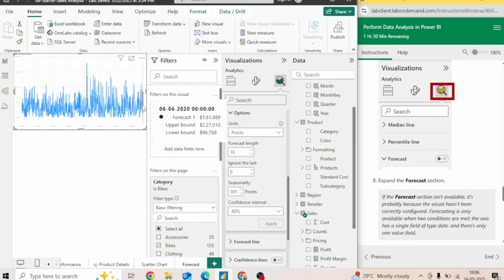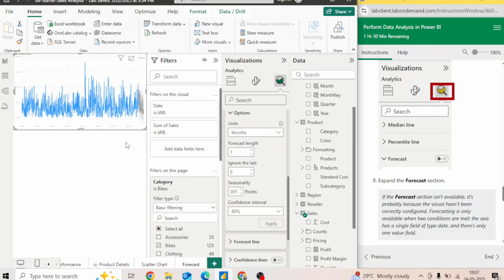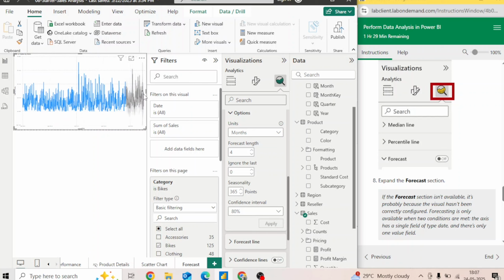Automatically the graph has changed. If I go ahead and increase this, wait, it is in months, so let me just change this to 1 and hit apply. Yes, now for the next 1 month it has predicted the value. If I change this forecast length to 3, it will predict for the next 3 months. See, this will expand. If I increase this to 4 and hit apply, it will expand for the next 4 months.